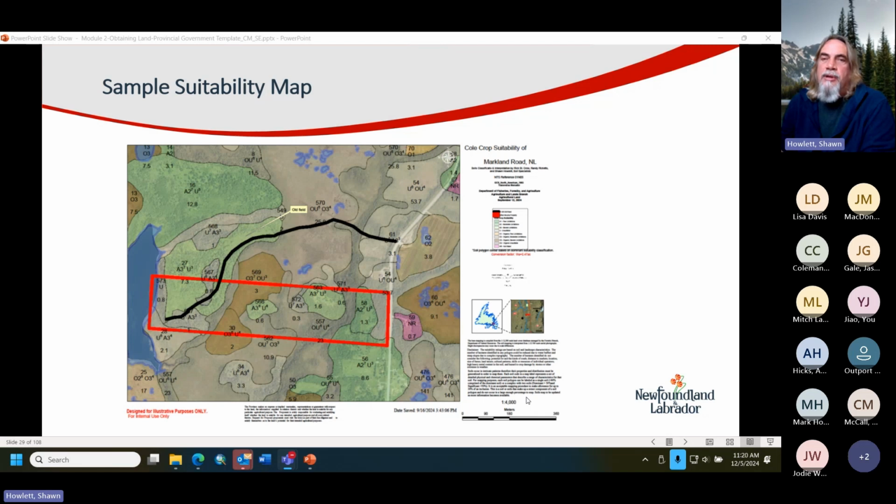This is just a quick example of one of the suitability maps. If you put an application in the Crown Lands, this is a quick example of what you would basically get back. We go through and delineate all the landscape features, and we do a field inspection on the ground, and we'll note any wetlands, waterways, old road accesses, trails, and suitable areas, pretty much everything. So we give you the suitable areas based on a certain type of crop. I believe this one's for cole crop suitability down around the Markland area.